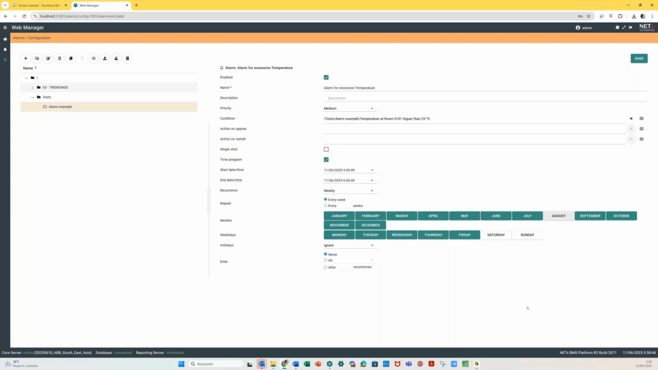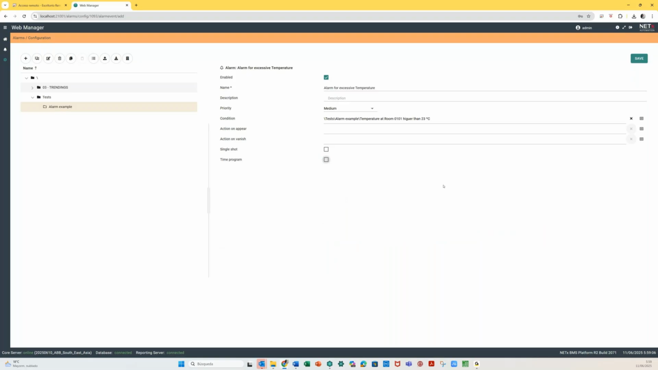So it's interesting. And this is very interesting, because normally you are thinking of creating this complex comparison inside the condition. And this is not necessary. You can do it outside this. So the condition can be very simple, and then you can include this time program for this alarm definition. So just saving, and you will see that this alarm will be triggered.